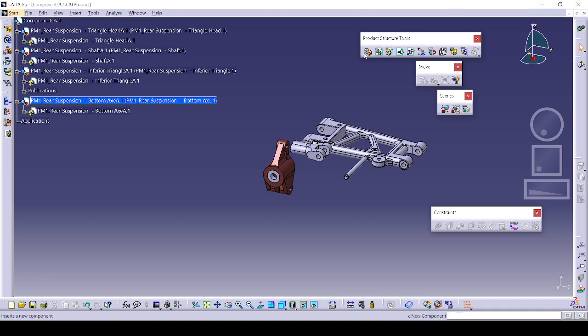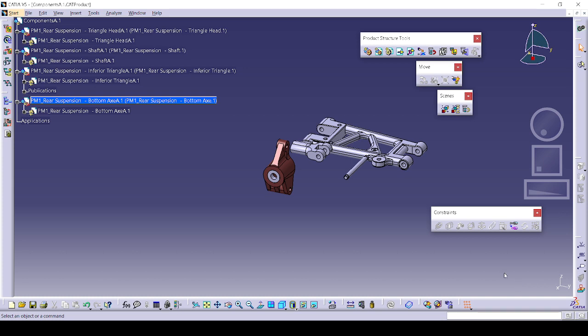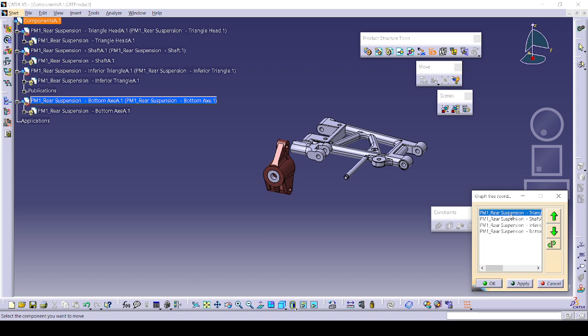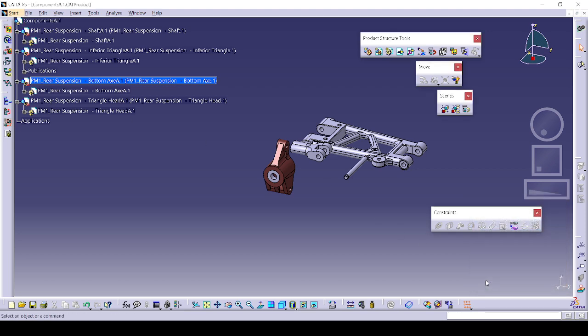Then the next one is reordering. If you want to reorder the structure, you can reorder it according to your requirement here. For example, this is my component, and I want the first one to be last. You can see now it is coming to the last. Hope you got the concept of visualization mode and adding components in an assembly.